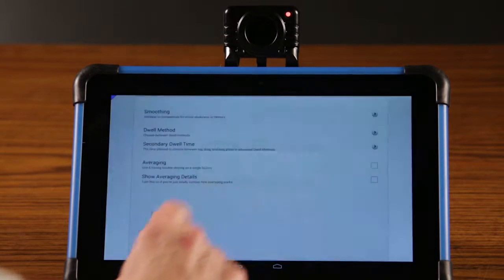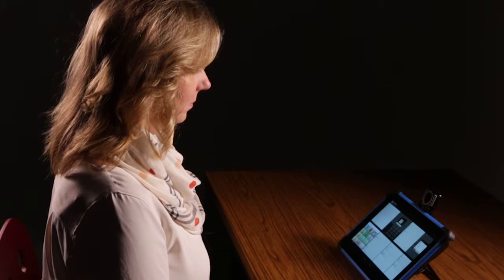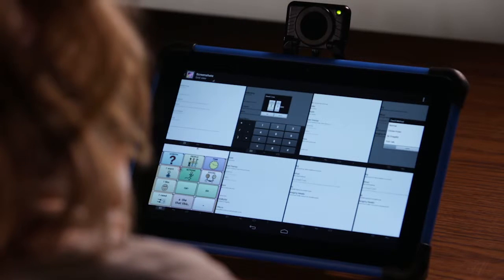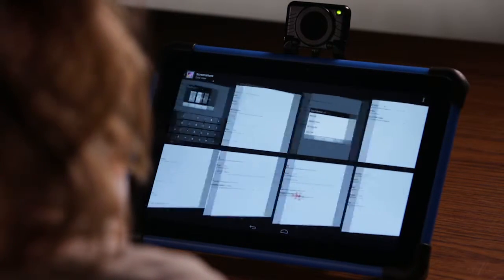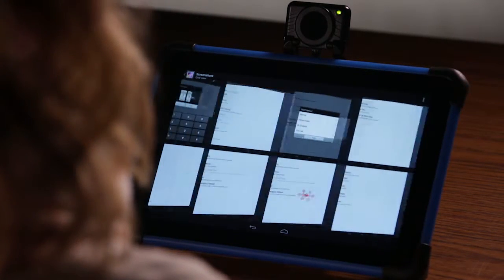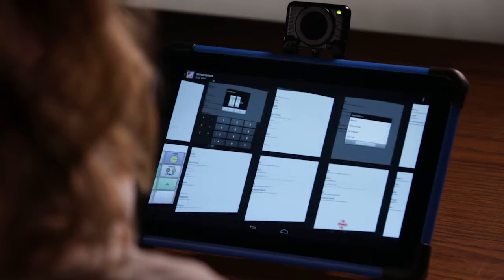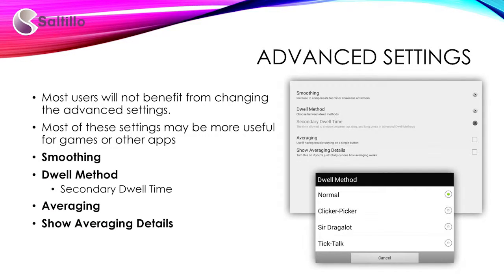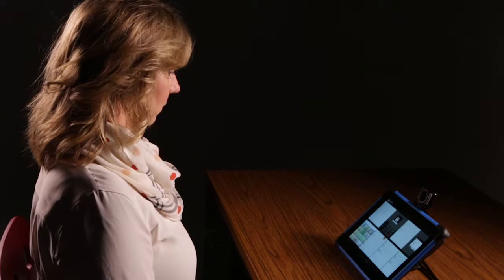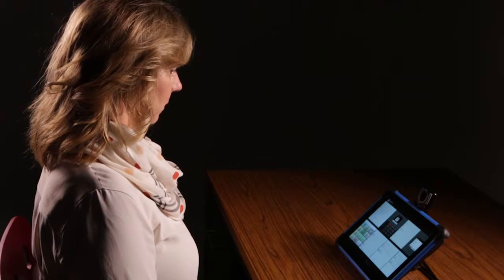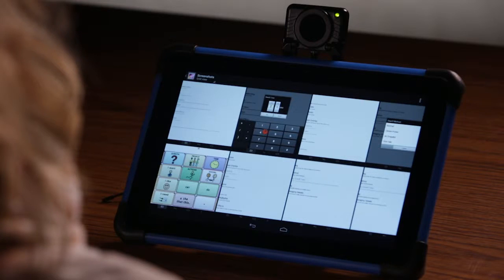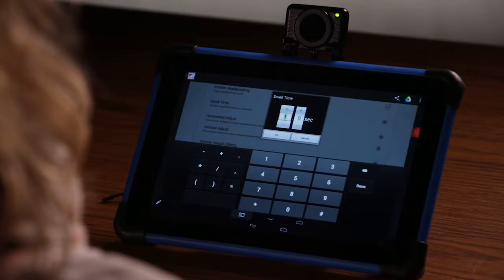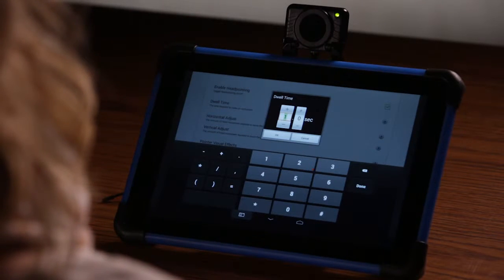Sir Drag-A-Lot. This would be useful if you were going to be working outside the chat software a lot, doing a lot of gaming, and other things like that require a lot of dragging with a cursor or pointer. Tick-Tock. This is similar to Clicker Picker, but instead of using a different direction and color for each type of selection, it depends more on the amount of time you dwell. Depending on the amount of time, the pointer will show a different type of clock.